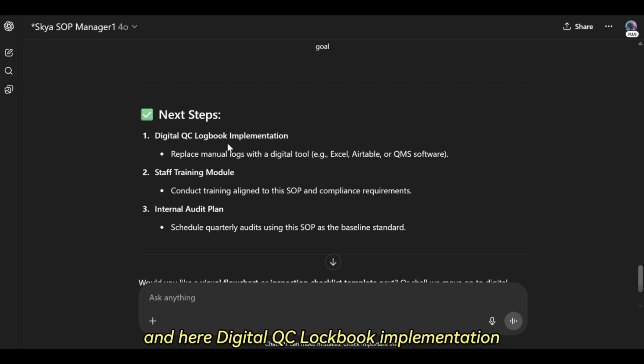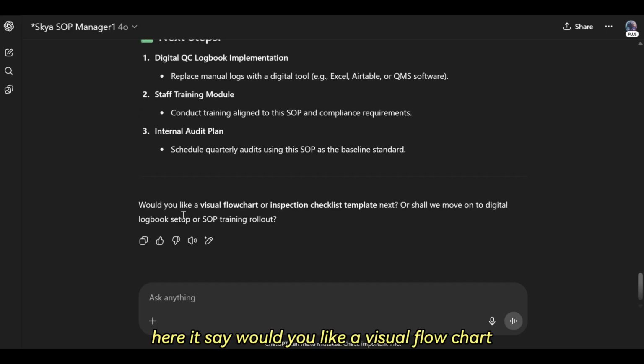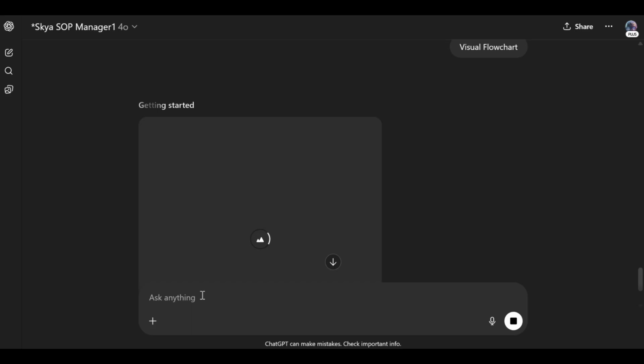So let's take a look at the next step. Here, digital QC logbook implementation. There's some staff training module, internal audit plan. Here it says, would you like a visual flowchart or inspection checklist template next? I think this is a good idea. So let's request a visual flowchart. This may take a while.